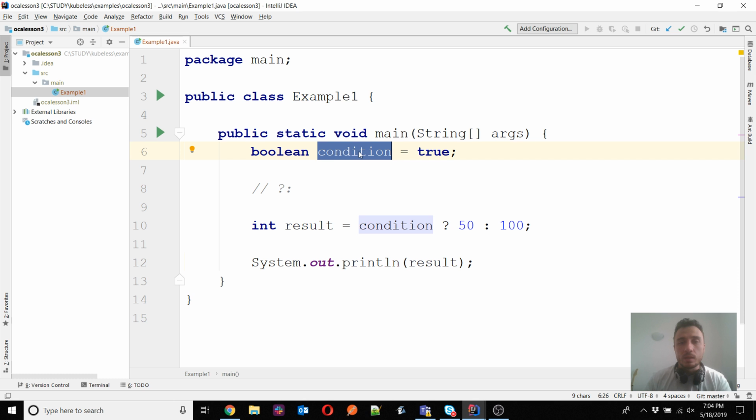We already know that the condition is true, so the result will be 50. It will be what is before the colon operator here. So let's simply run it. And we will see the result in the console, and the value of the result is of course 50.